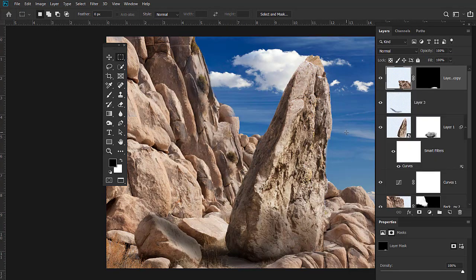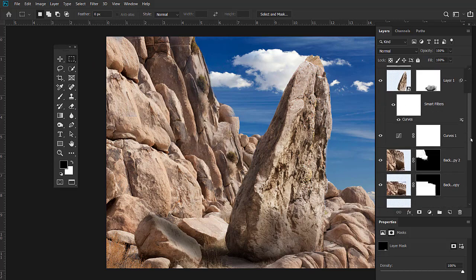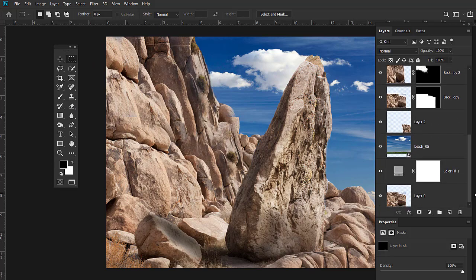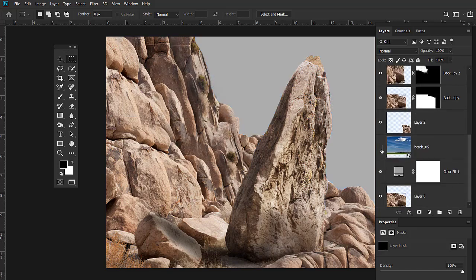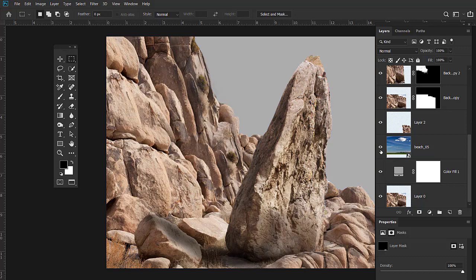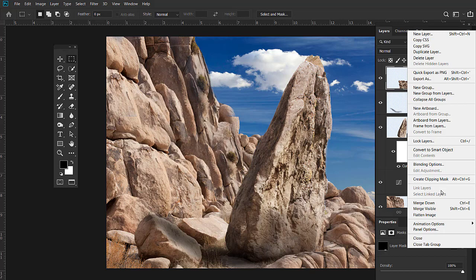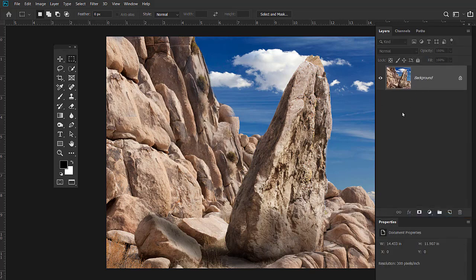Okay, so this is a composite. Is that a big block? That's the composite. I have something I was playing around with. You can see all my layers here, and then there's my sky underneath it. See, this is more of a composite. But let's say it's not a composite, okay? So I go to my drop menu, and I'm going to flatten the image. There, not a composite anymore.